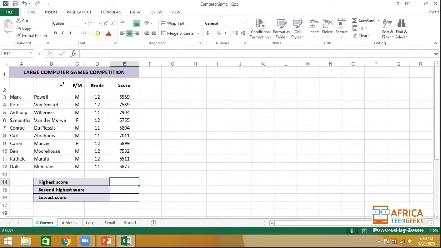Okay, so what we have over here is an Excel spreadsheet that's got the large computer games competition. It's got a number of students that they're working with over here, and the students are either male or female. It also states their grade, and then the score that they achieved while playing these computer games. What this spreadsheet is looking for is the highest score.